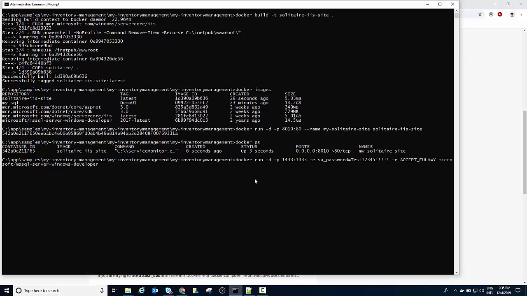So Microsoft.com, Microsoft slash, so mcr.microsoft.com/mssql/server windows developer and then colon 2017-latest. Okay, I need to give the tag because without the tag, it's going to pick up the latest, and I don't want this to download here. The image is already downloaded. I want to make use of that. And as you can see, it's 14 GB. So I don't want to try that in this demo.